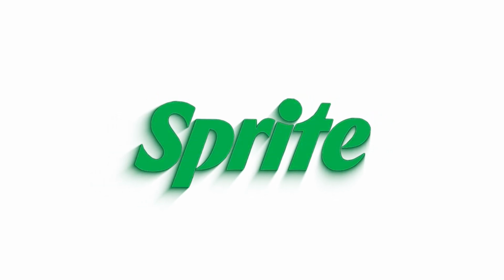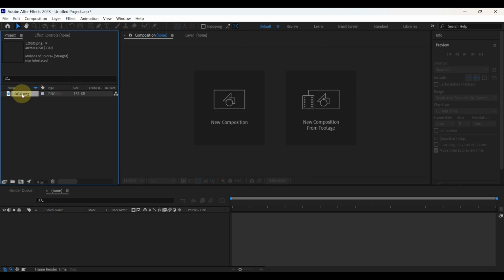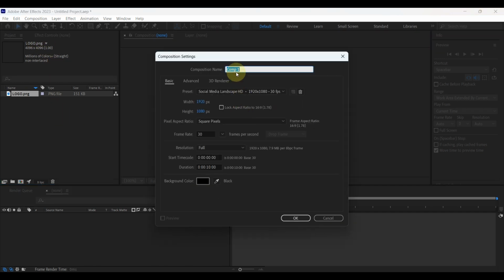Alright, we are in After Effects. I've already imported a logo to the project panel. Make sure it is in PNG format. Anyway, create a new composition. Change the name to Main Comp. Keep the width and height ratio like this. Frame rate 30, and put the duration at 10 seconds.